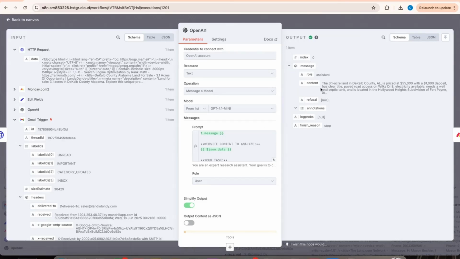So this is the answer that it wrote. What the price is, the deposit, electricity is available, needs a well and septic tank, located in this subdivision. All of that is just generated from the website. There's nothing on the website that directly says this, but all of this is just little pieces of information that it put together, and then it answered whatever question they have.